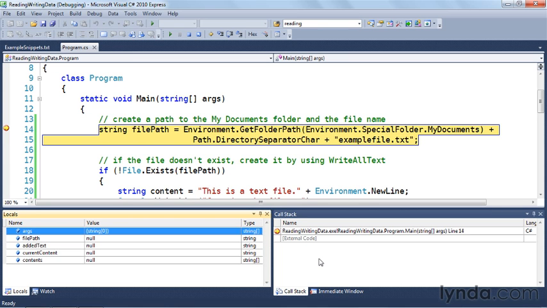Now, right now, we're in the main function. I've only got two items on the call stack. I've got external code, which is the .NET Framework's execution engine. And then I've got the reading-writing-data.exe, reading-writing-data.program.main. So that's the function that I'm in.